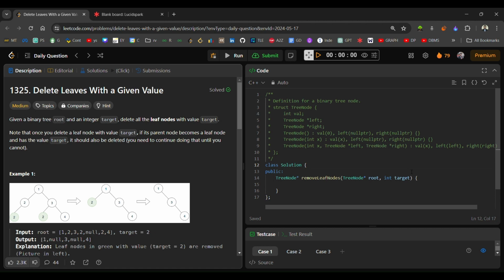Given a binary tree root and an integer target, delete all the leaf nodes with the value target. Note that once you delete a leaf node with the value target, if its parent becomes a leaf node and has the value target, it should also be deleted, right? So you need to continue doing that until you cannot delete.